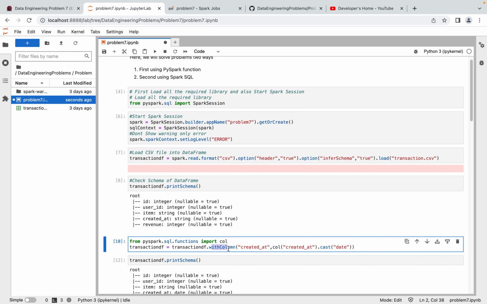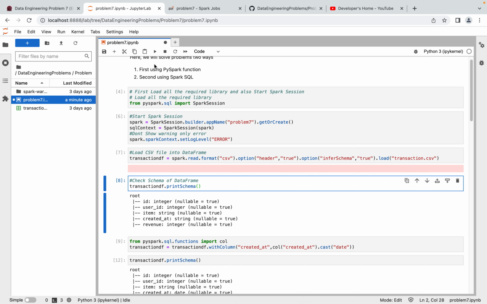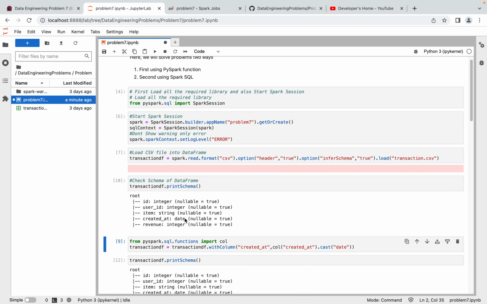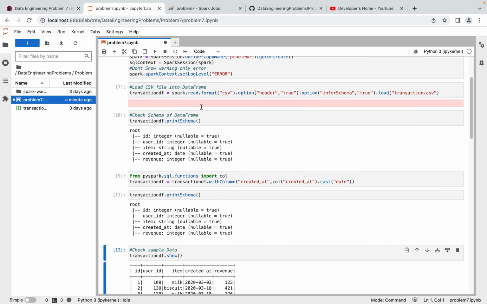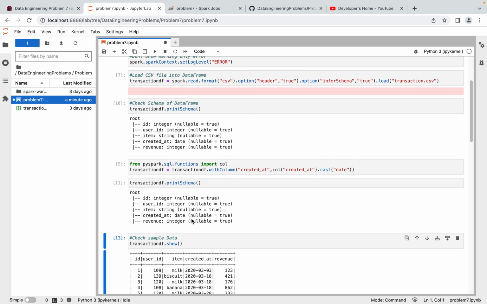So the column which has the created date name, we want to cast that as a date. This will convert from string to date. Now I'll execute this one, and now our created at should be in a date format. I will execute this again, and now I see this is in a date format, so that is good. I can also execute this one, and this is in a date format.